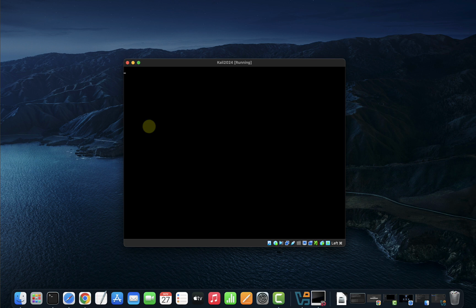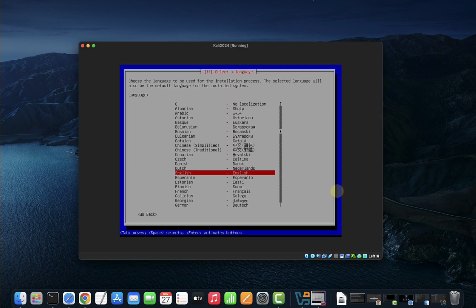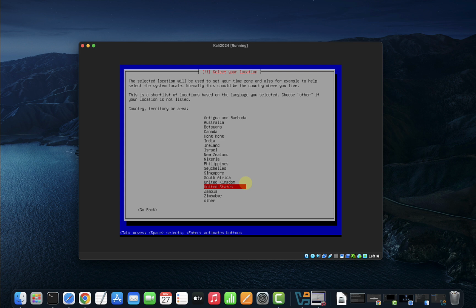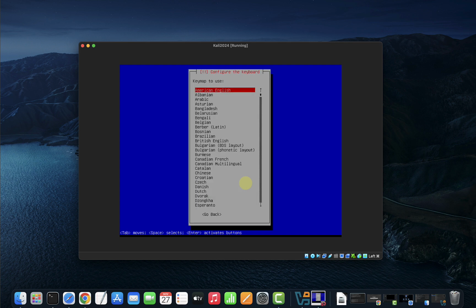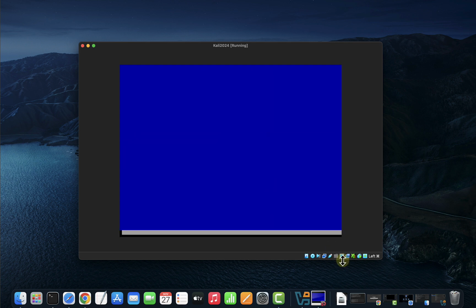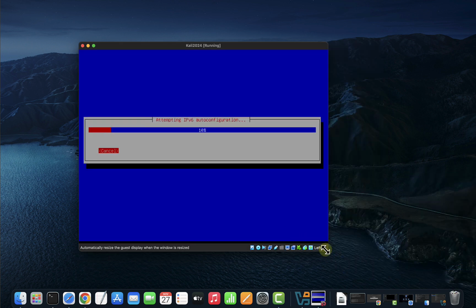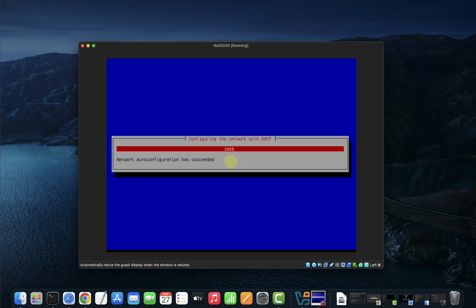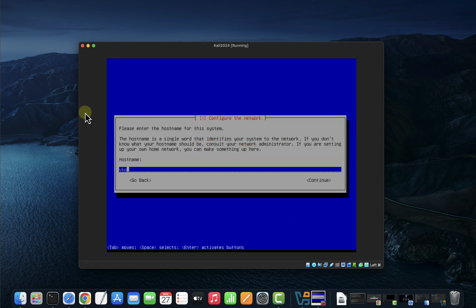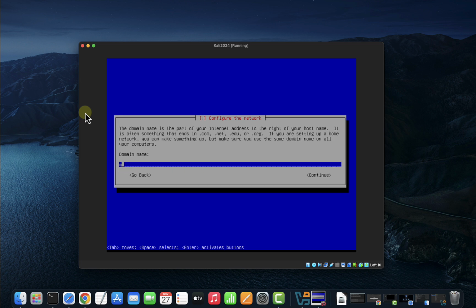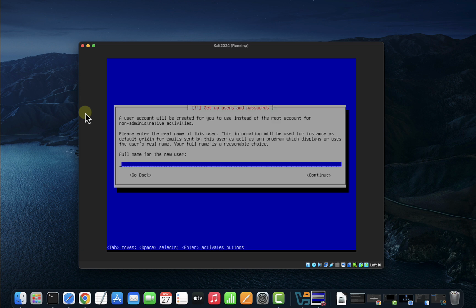It's under install. Just press enter. Let's increase the size a little bit, and then English is the language. Enter. Country, keyboard. And I can increase this a little bit. Let's say to 225. So here you have to give it a host name. Say Kali 2024. Use your arrow keys to select continue. Domain name, just give it some domain name. Continue.